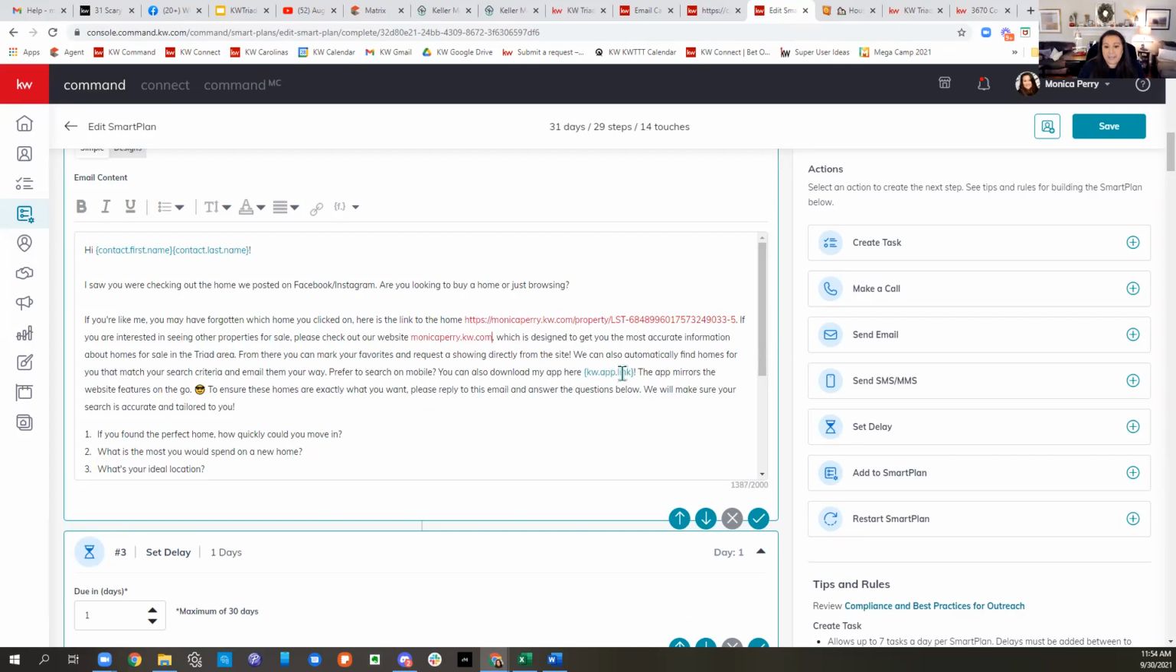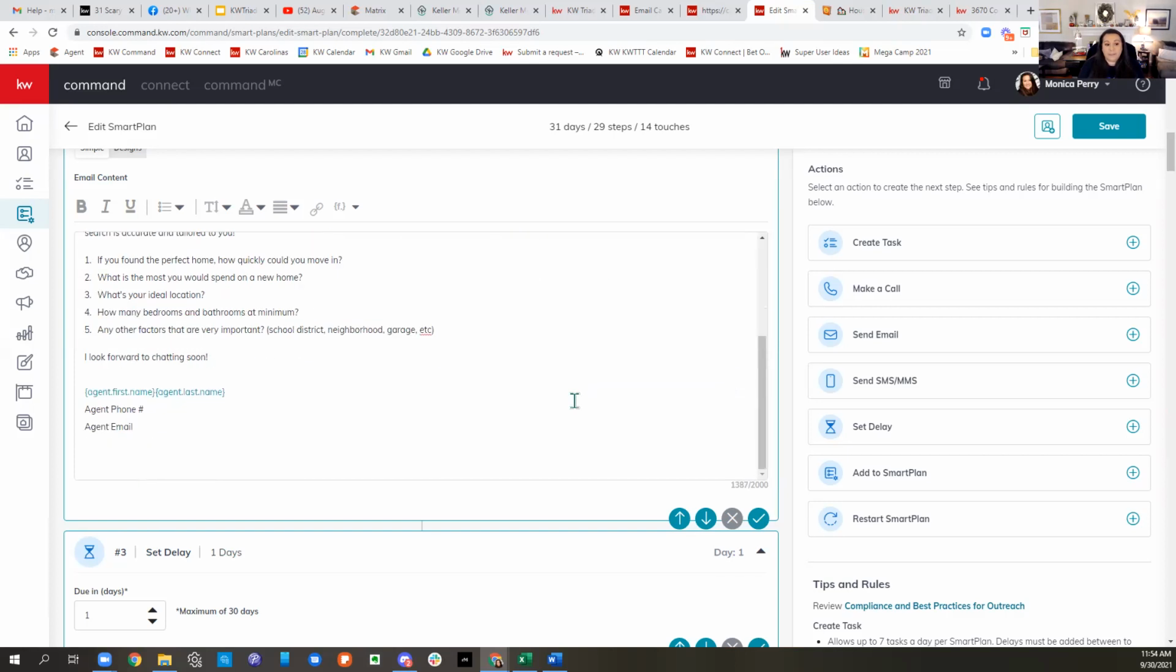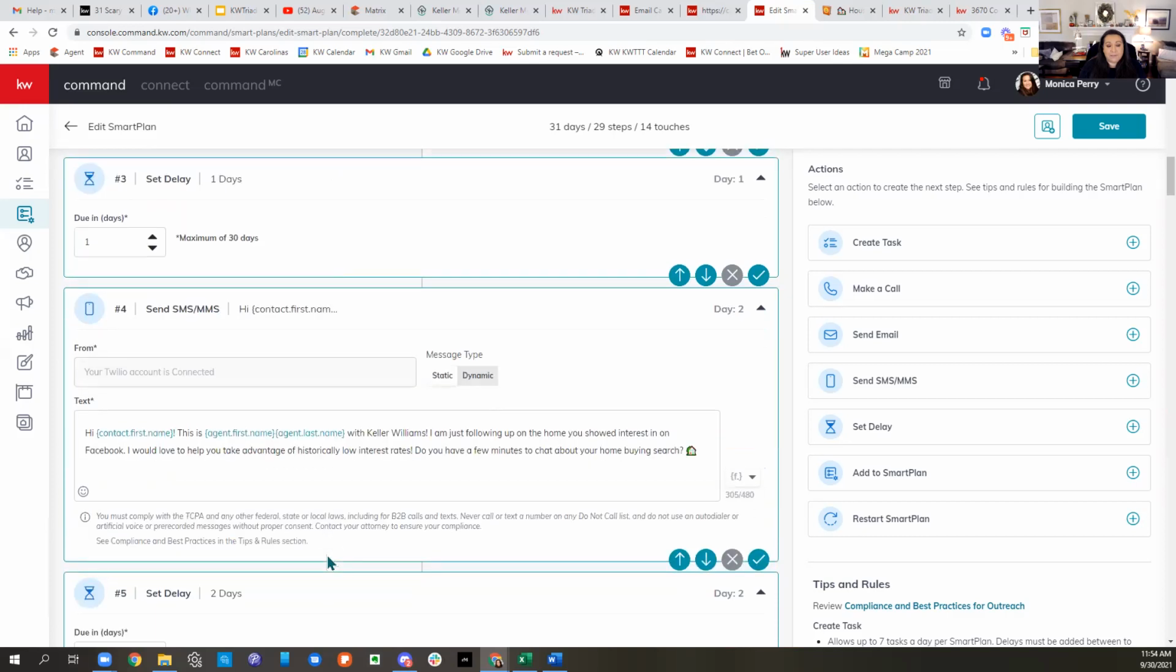Anything that has this type of bracket, that is one of the merge fields that's going to automatically populate for you. So you do not have to edit those. So just be on the lookout for the red, right? It's already going to put your first name and last name in, but you do need to enter your phone number and your email. Okay?